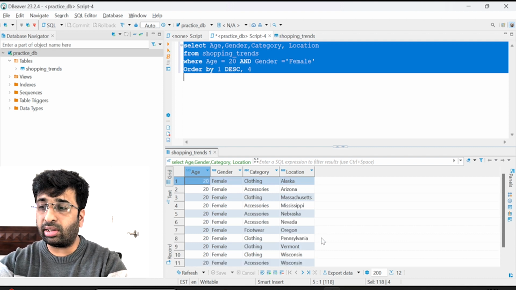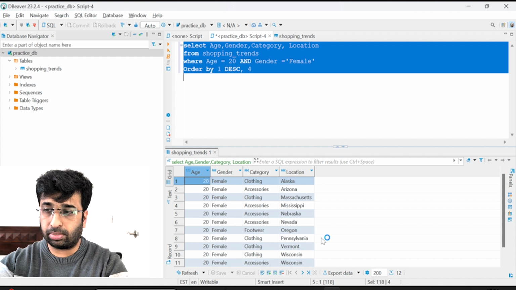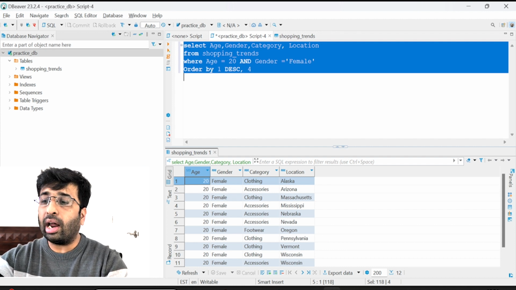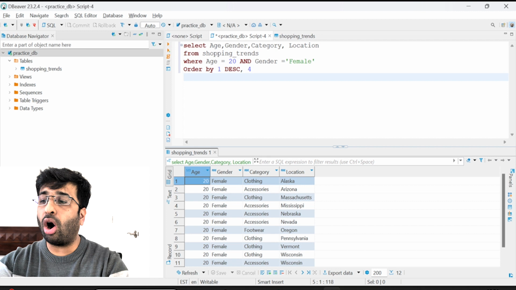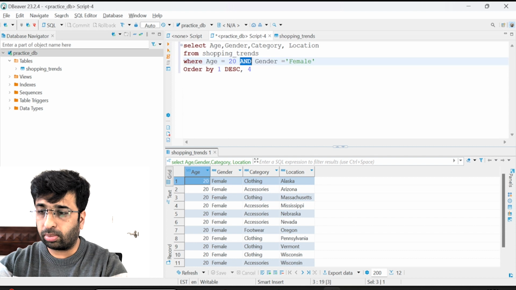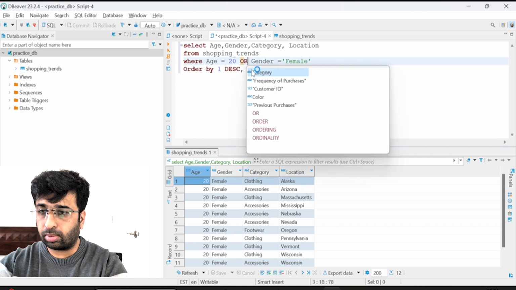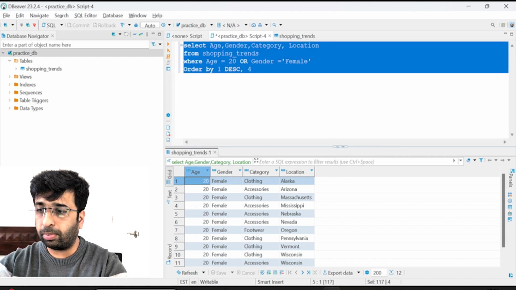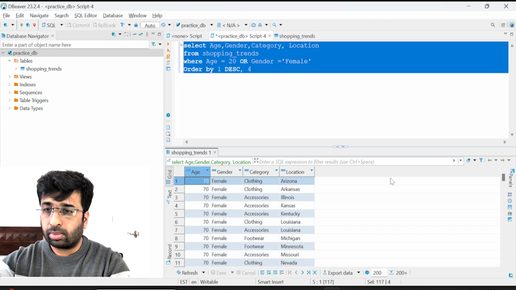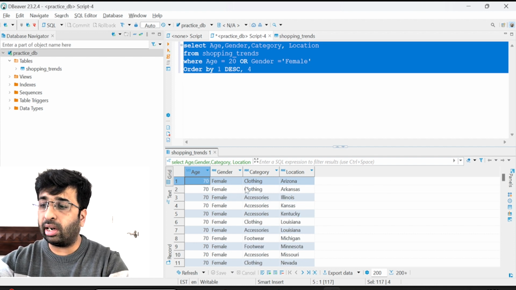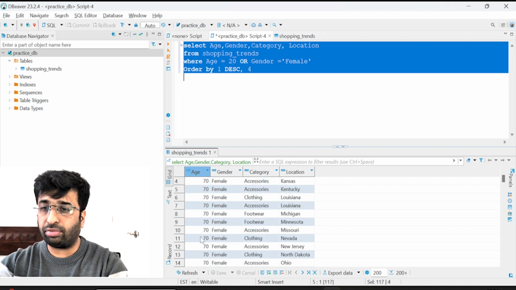We can expand this for multiple columns. Another operator you can use is the OR operator. In place of AND, if you use OR, let's execute, you would end up getting data of everyone who are either 20-year-old or who's a female.